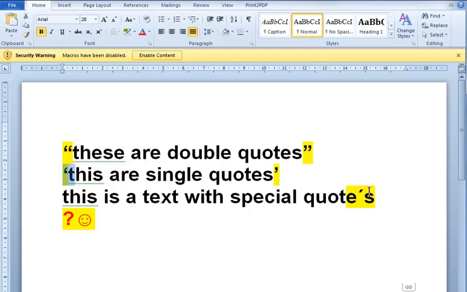The problem is that if we want to publish this kind of quotes on our website, or maybe an article directory or whatever, they tend to show up like this. So on our website they won't display correctly.